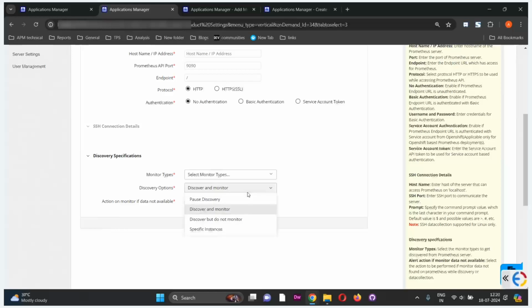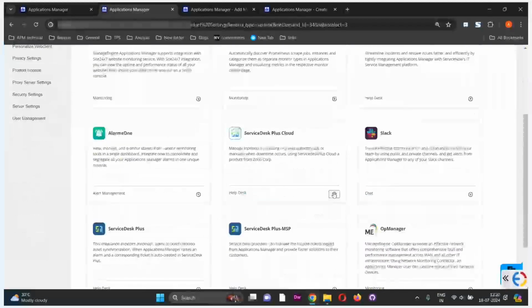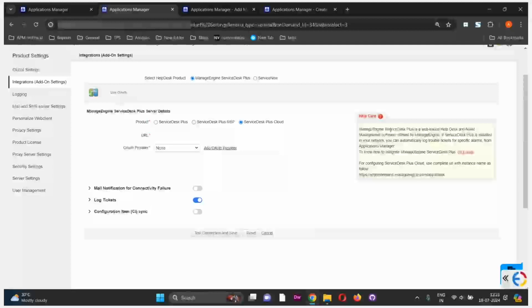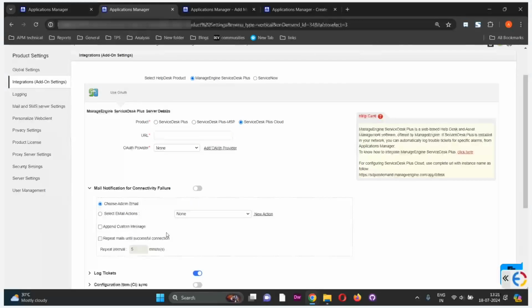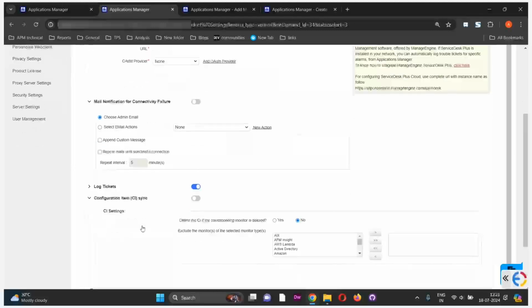And then you can specify the discovery options as well, whether you want to pause discovery, whether you want to discover and monitor, whether you only want to discover, and if you want to discover specific instances. You can add an action on a monitor if the data is unavailable as well. As for Service Desk Plus, you need to associate it with the Service Desk Plus account. You can provide the URL, the OAuth provider, mail notification in case of connectivity failure, the log ticket details, and the configuration item sync as well.